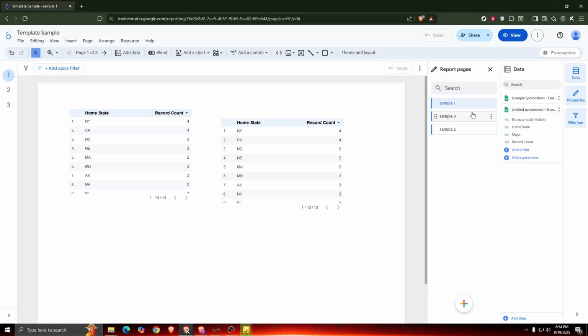It's important to ensure your changes are saved so nothing is lost, especially if you're in the middle of an extensive editing session. And there you have it. With these simple steps, you've successfully changed the page name in Looker Studio, making your reports more organized and easier to navigate.